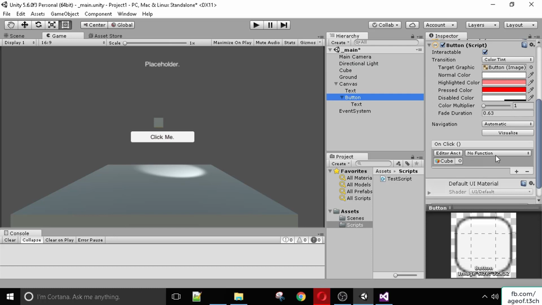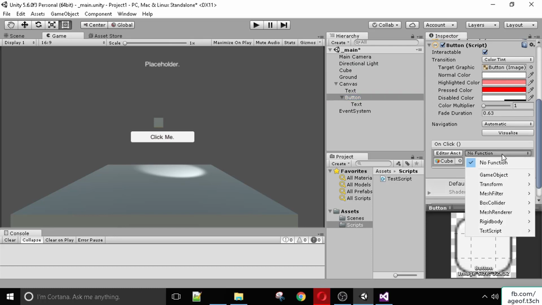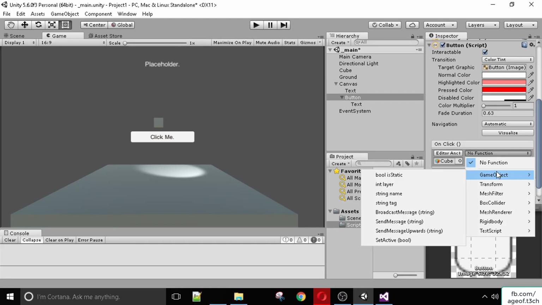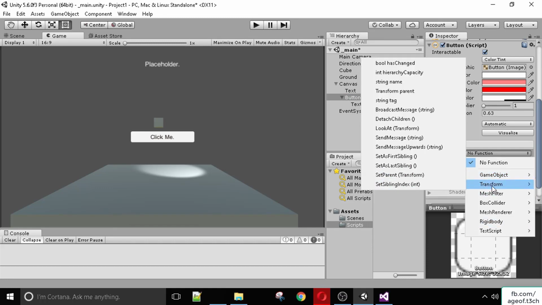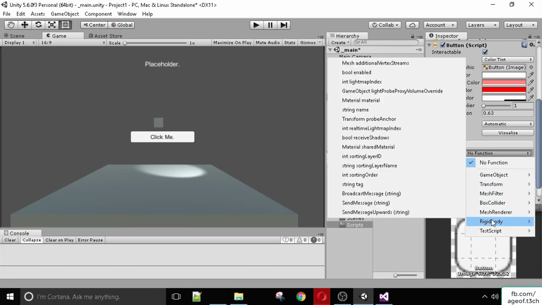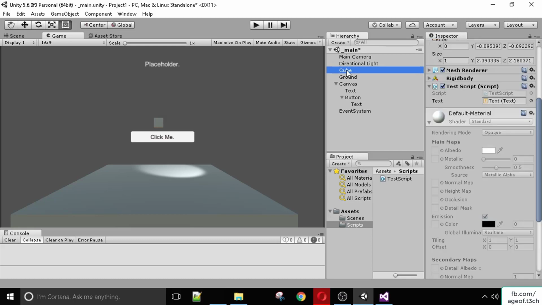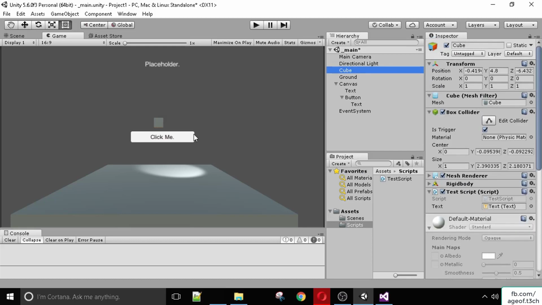And now, with no function, I can click this, and I get a ton of options. So game object, and I can play around with it. I can play around with the transform of the object, the box collider, the mesh renderer, the rigid body, basically everything that this cube has. On the button press, I can change some values here.